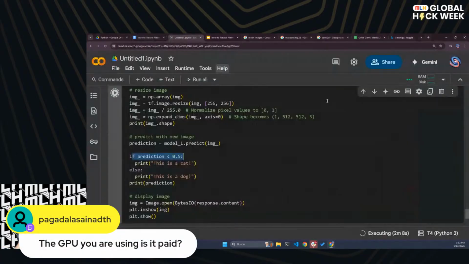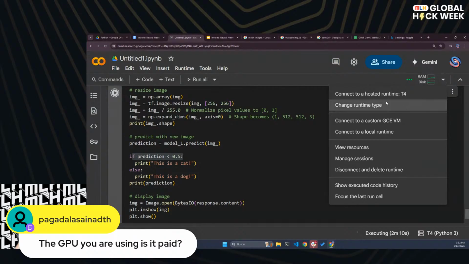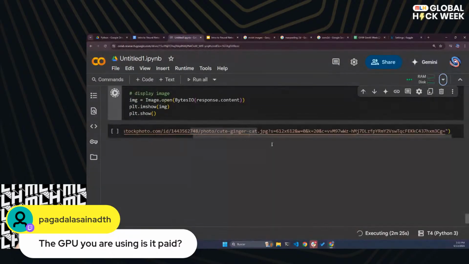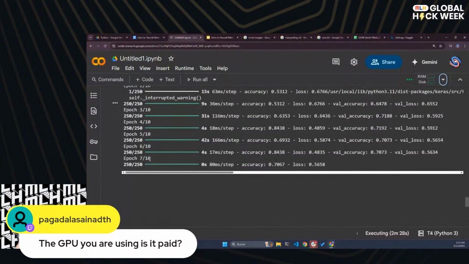No, it's for free. If you see here, these ones are more powerful, but they're grayed out, so you have to pay for them. This one's free. Same for these two TPUs. Okay, cool. Now, come on. Can you do it? 7 out of 10.